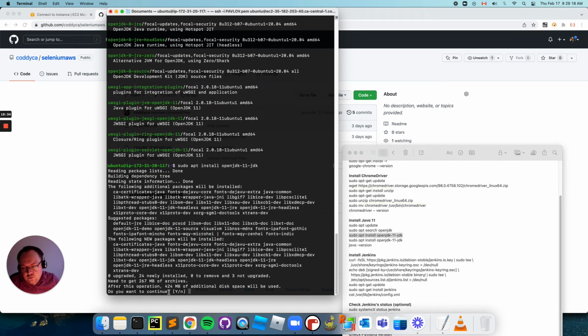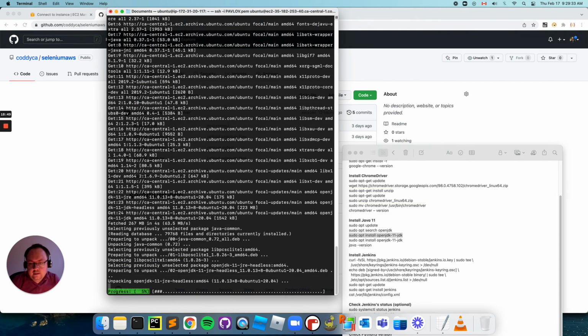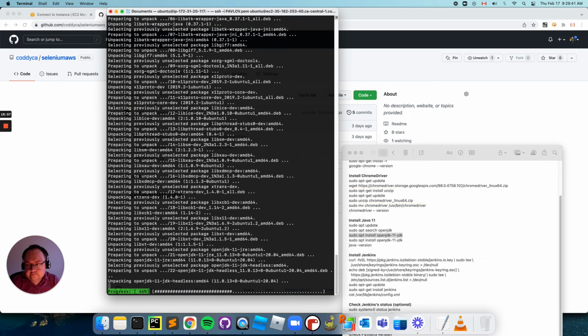It's asking you, do you want to continue because it requires 424 megabytes of additional disk space? Yeah, we have this space. We have 29 gigabytes, right, on our disk. So press Y and press enter. Okay. Takes some time.